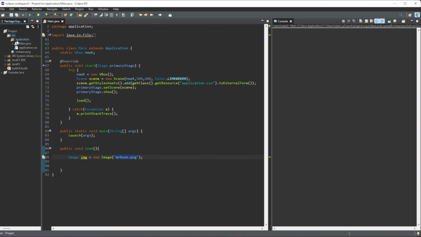Alright, because if it's in a package, you have to specify the package. So you'll have to do, for example, application. But if you don't want to do that, just place the image inside of the source folder. Okay, and then we don't have to specify anything else. We just have to specify the name. Okay, and then we need to convert this image into an image view, so JavaFX can actually use it. So image view, we can give it any name. I'm just going to say image, equal to a new image view. Then we just have to specify our image, which is just image.